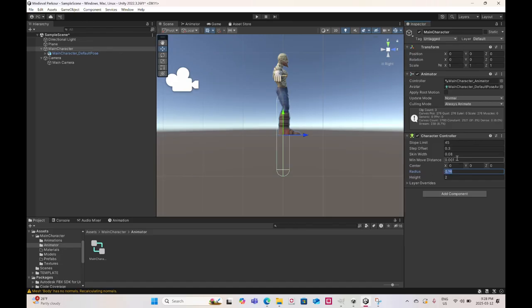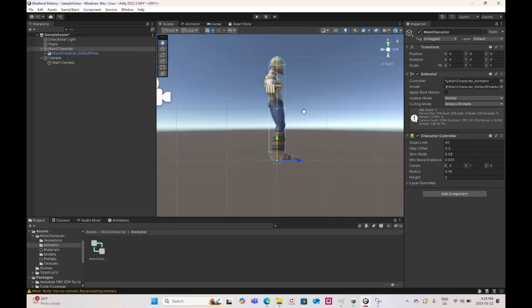Yeah, 0.16 is fine. The center, I'm going to move up just so that the bottom of it is hitting the floor and the top of it is hitting the head. And skin width by default is 0.08, but I'm going to make it the lowest possible, which is 0.01. Otherwise, it's going to keep a distance between his feet and the ground, which I don't want.